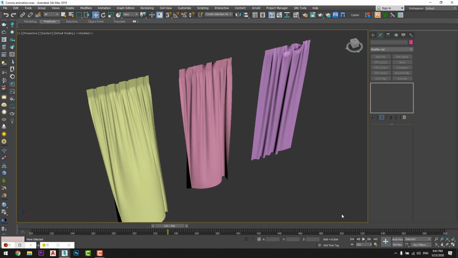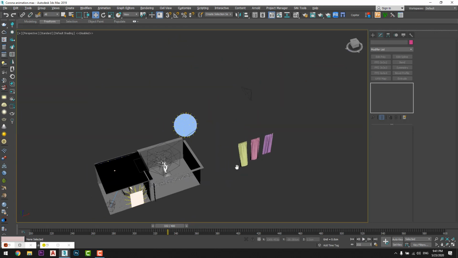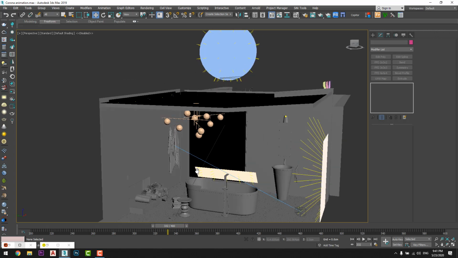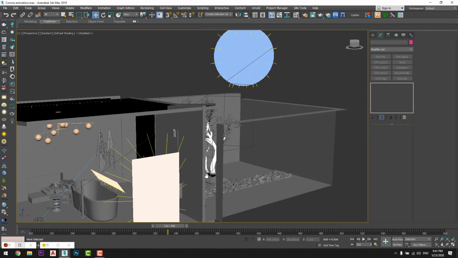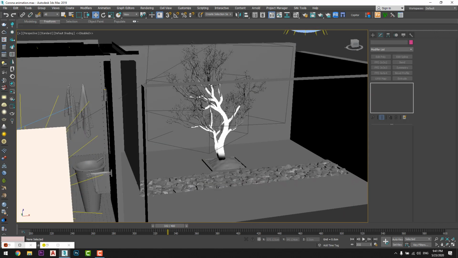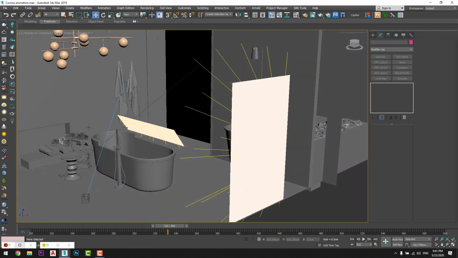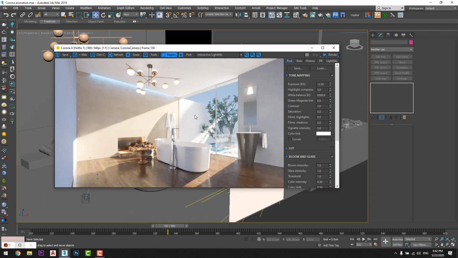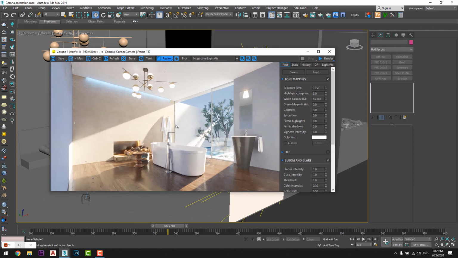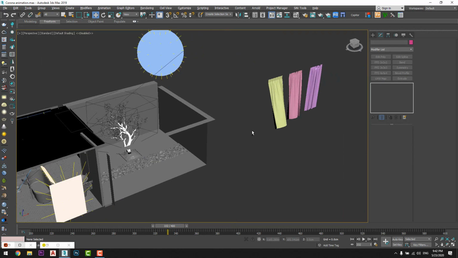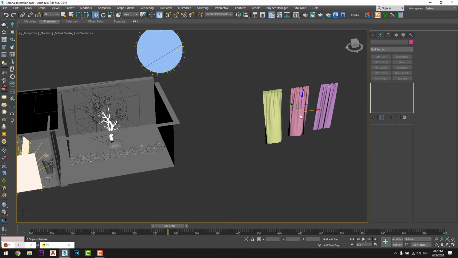Okay, so now I will add them to the scene I have. And this is my scene, an open bathroom with an open terrace outside. This is a small test render to see the colors and the lights. And now I will align them to the opening.